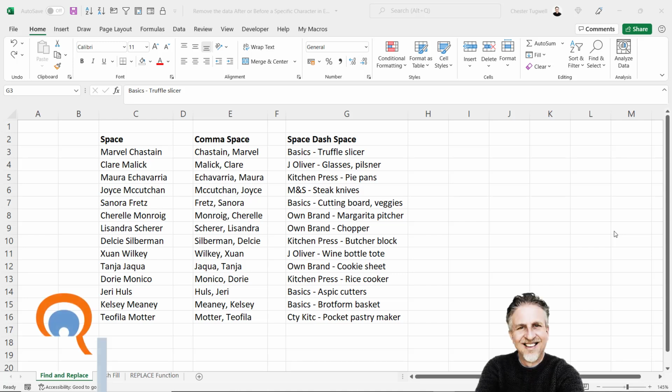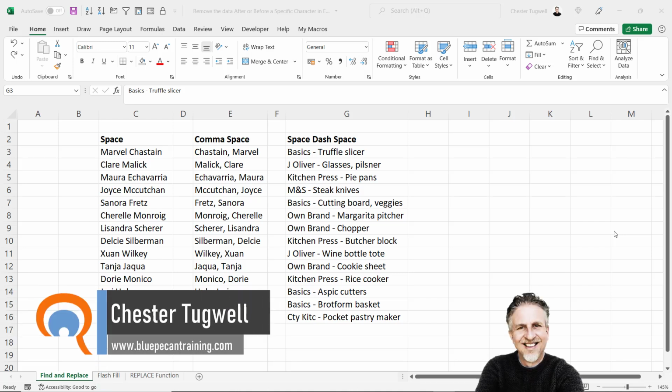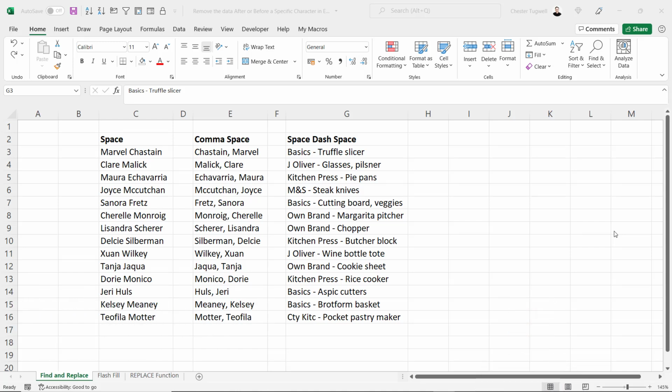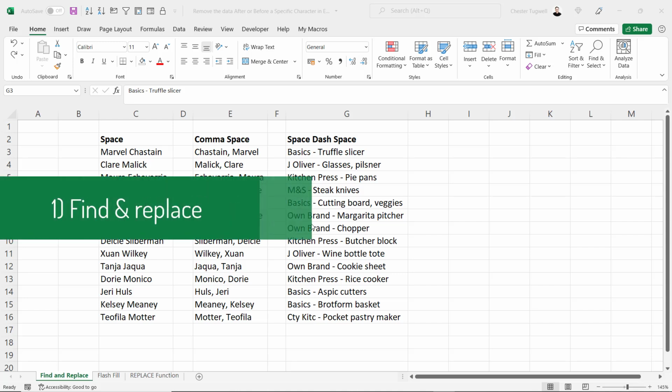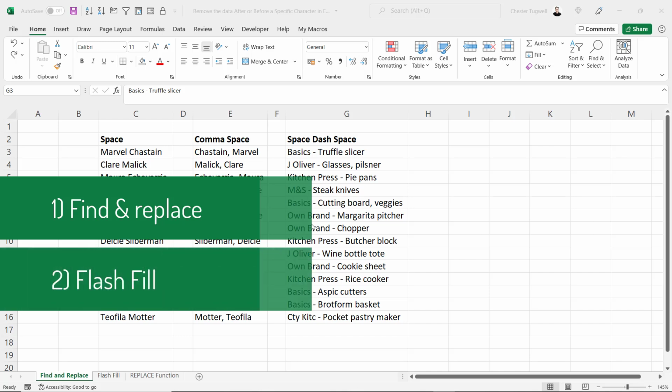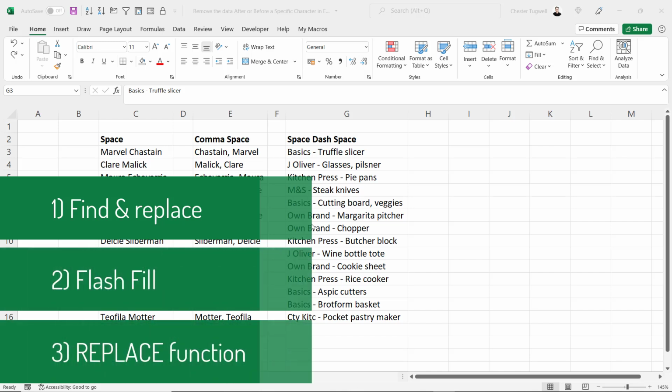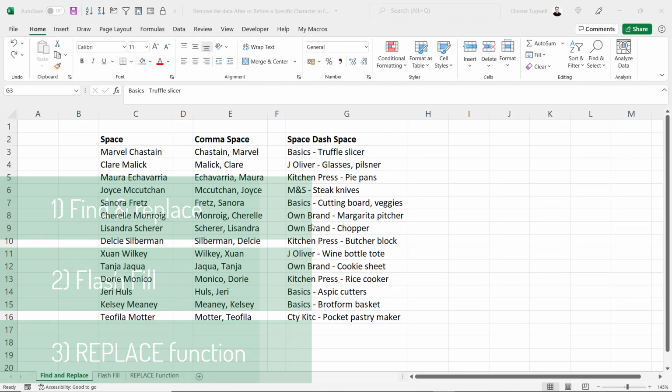In this video, we're in Microsoft Excel, and I want to show you how to delete characters before or after a specified character, for example, a space or a comma. I'm going to show you three different methods for achieving this. First uses simple find and replace. Second uses something called flash fill. And then the third method uses the replace function.